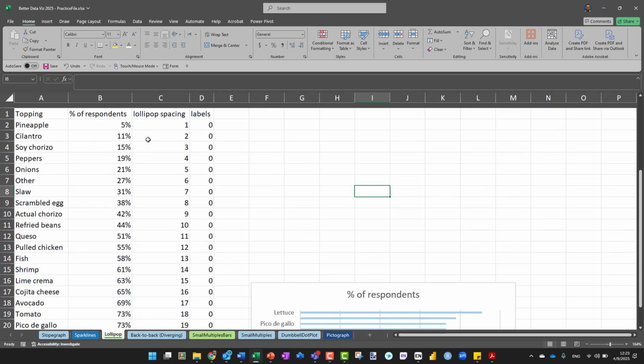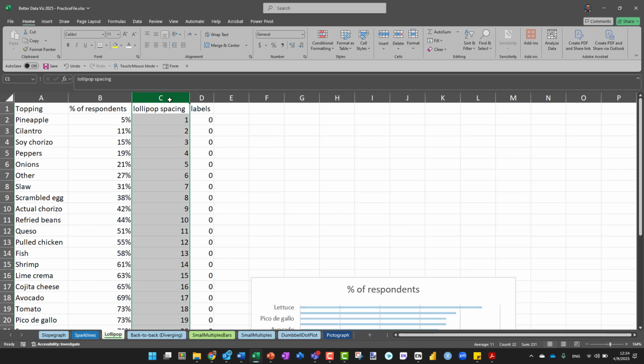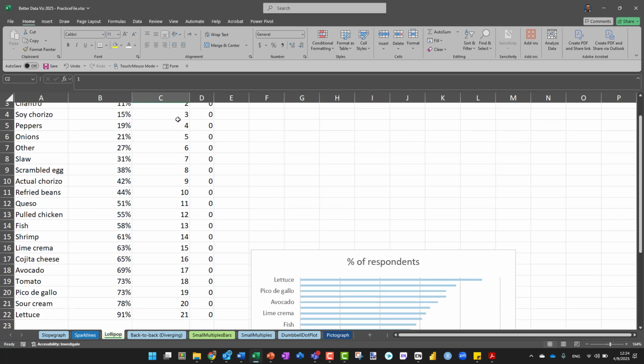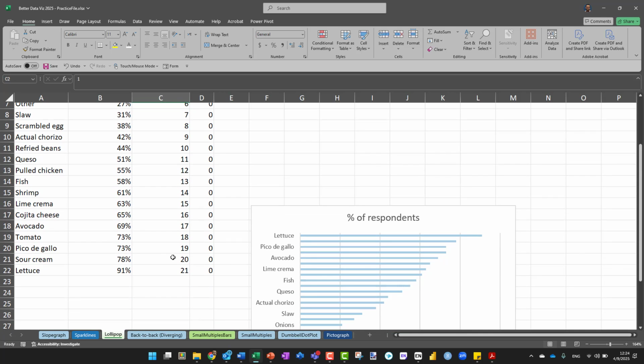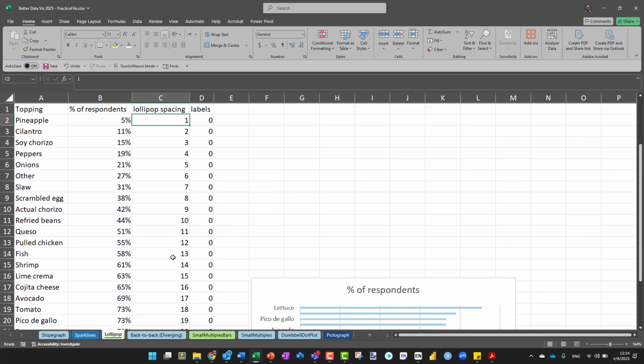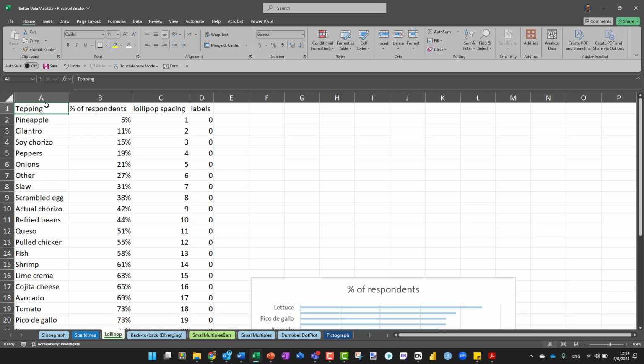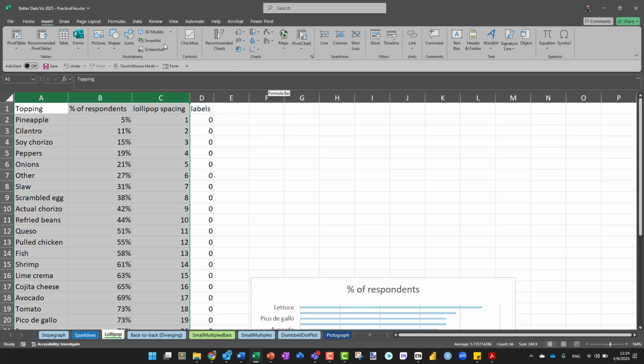So that's why the trick is to add another column and just call it whatever you want, lollipop spacing. And these numbers don't mean anything other than it's just because the scatter plot needs a number. So we have 21 categories, so I just put 1 through 21 because there are 21 categories. So there's not much to these numbers other than it helps you create a scatter plot. So you can choose these columns and insert a scatter plot. So if you go under insert, under charts, the very last one is a scatter plot, and you just do a normal scatter plot.